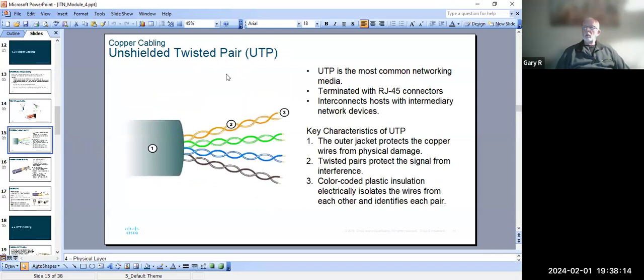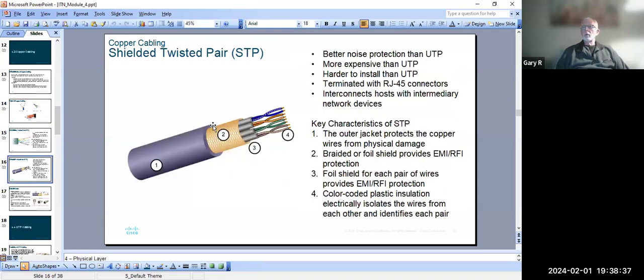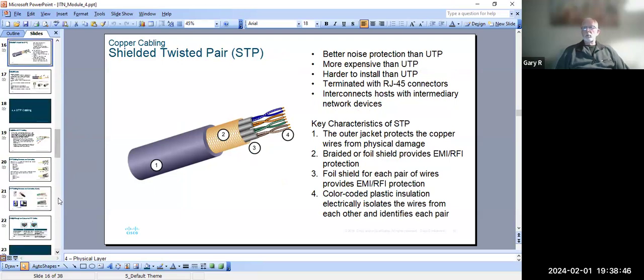You'll want to know UTP, unshielded twisted pair, and sort of what's going on with that. So we have 8 wires here, in 4 bundles. We have an RJ45 connector that we'll use at each end. Shielded twisted pair is basically the same, except that now we have some shielding to prevent corruption of the signal as it's traveling through the wire.